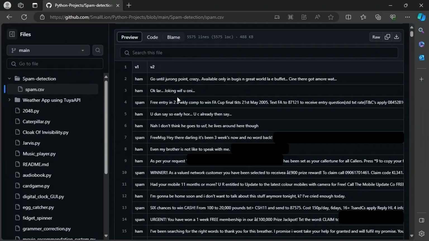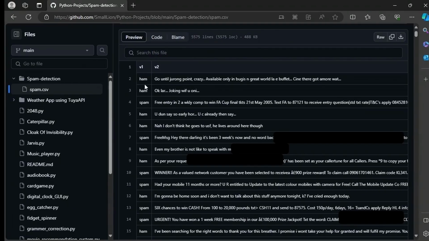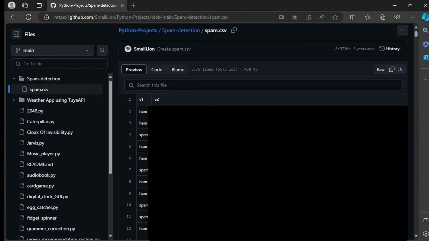Taking a quick look at the contents of this file, we can see it consists of two columns. The first column, titled V1, is the classification result of a particular email. If it says ham, the email is not a spam email, and if it's classified as spam, the email is a spam email. In the second column, titled V2, we have the actual text of the email. So we're going to be using the email contents to train our AI model.